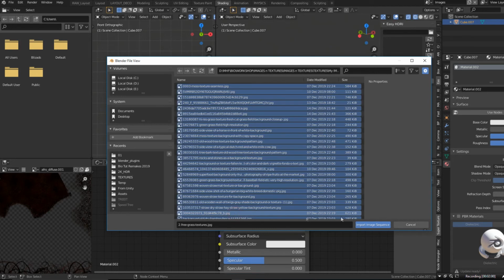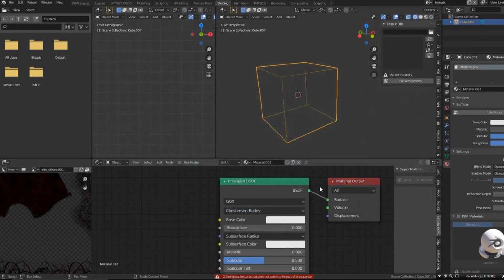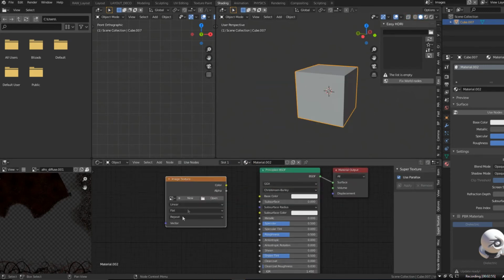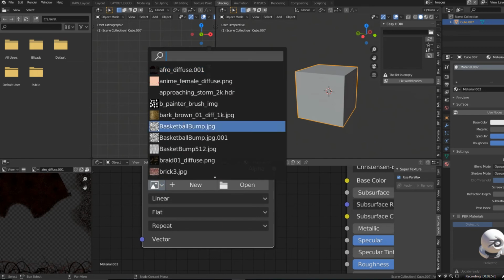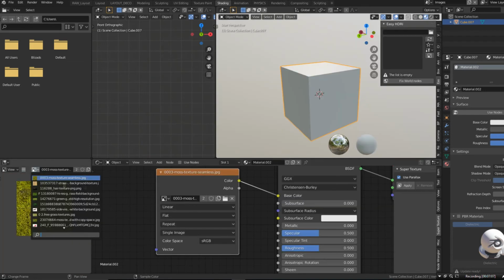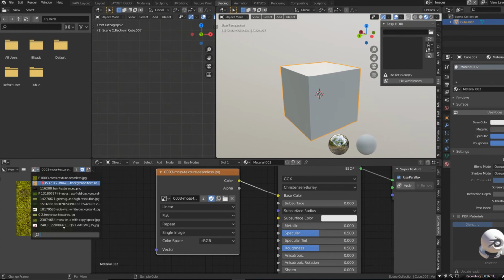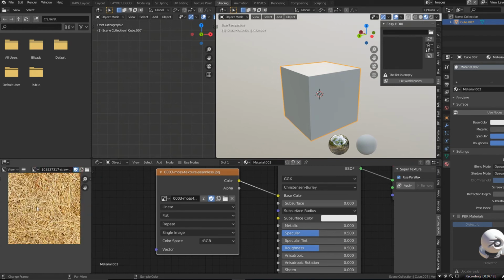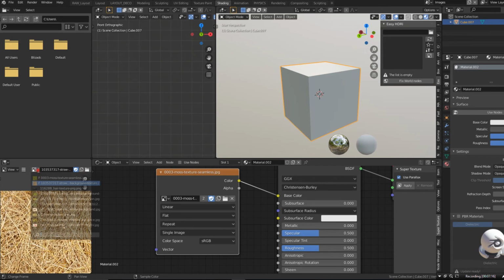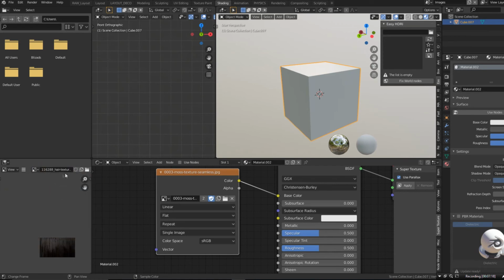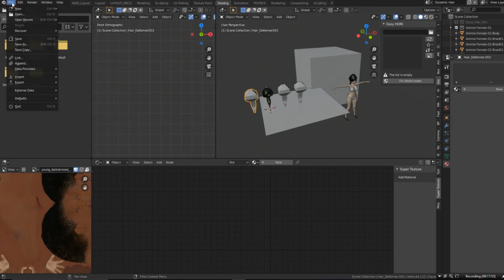Now press A to highlight all the images. Then click Open Image to bring your images into Blender. Now select each file and add a fake user to it. After all your files have been assigned a user, click on File, External Data, Pack All into .blend.